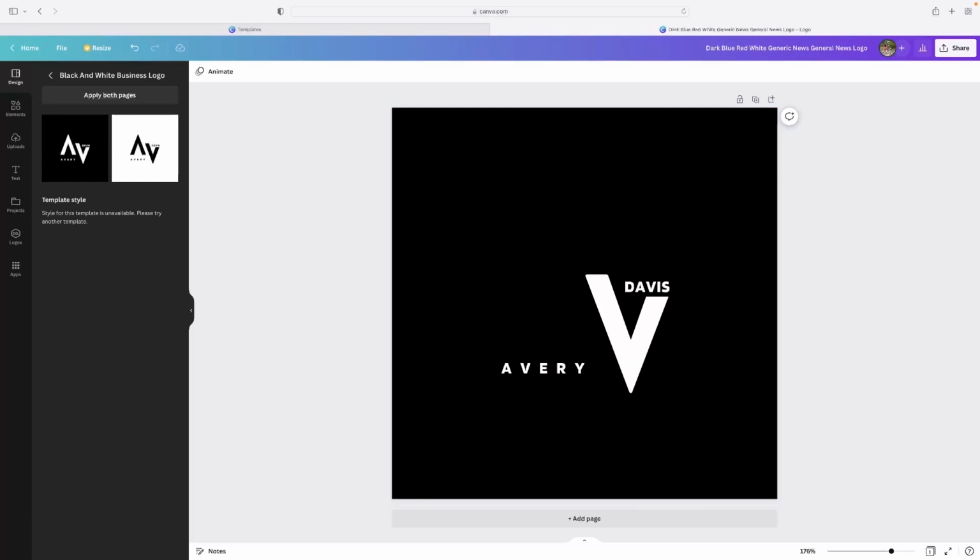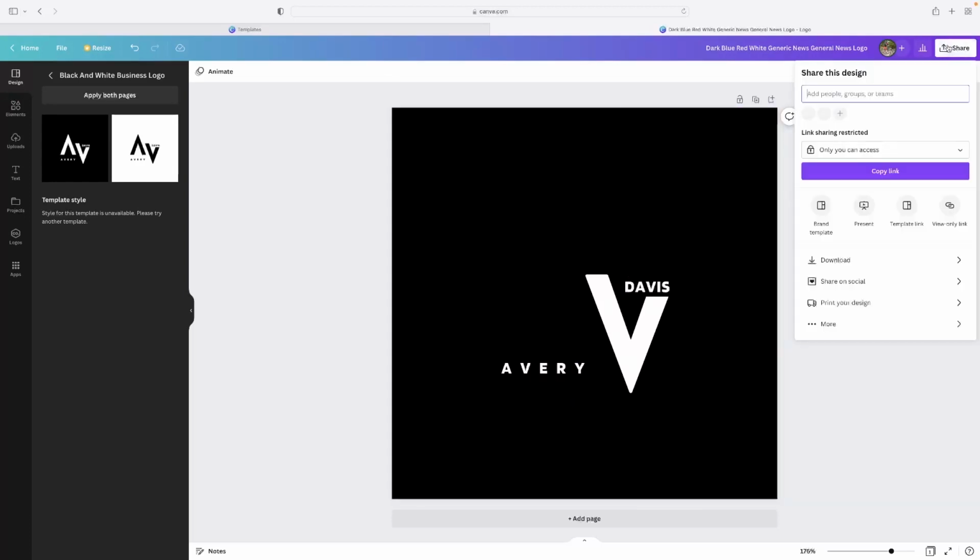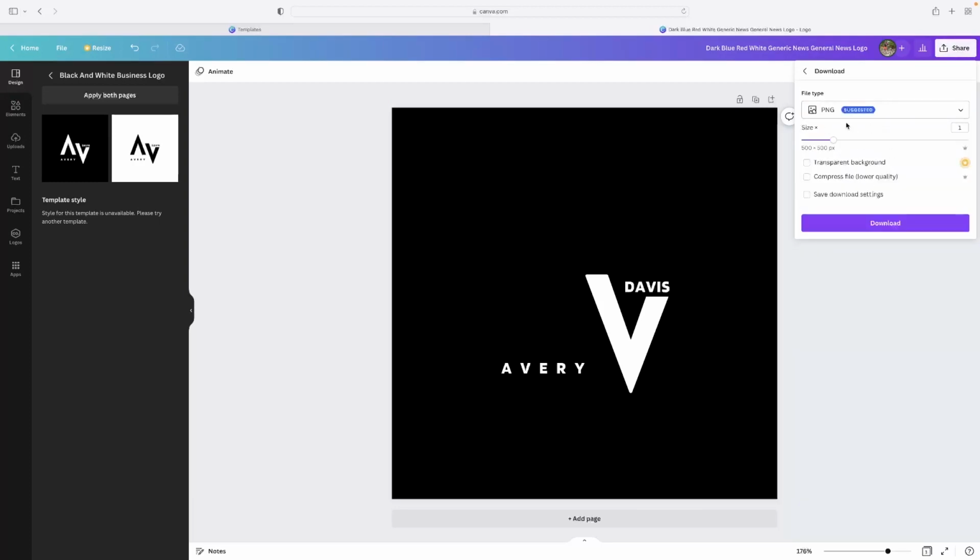Once you are done with the logo, by the way, once you are happy with it and you've conducted all your changes, if you hit the share button in the top right hand corner and then download it as an image on whatever device you're using, that'll give you the logo to use then.